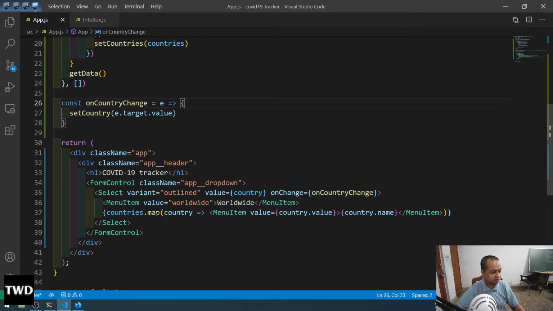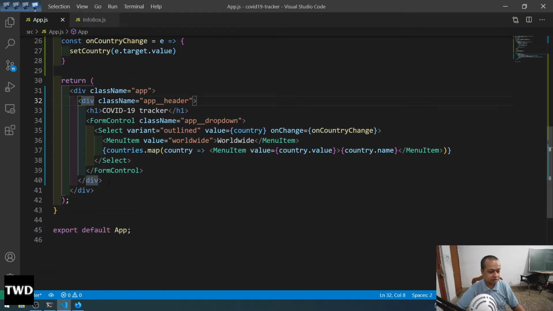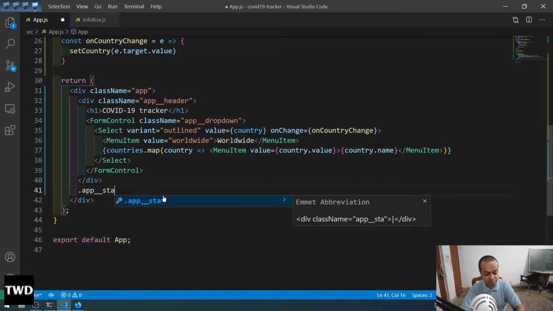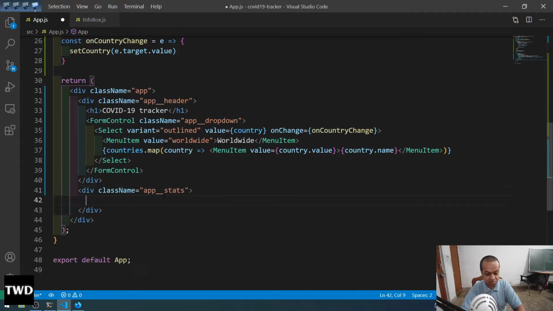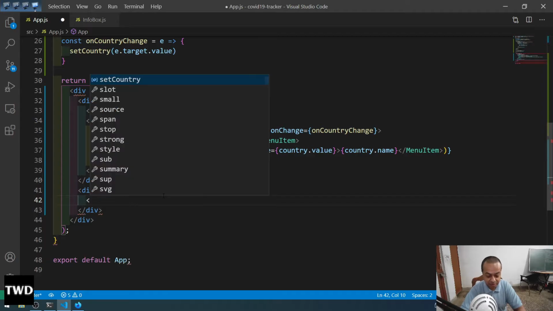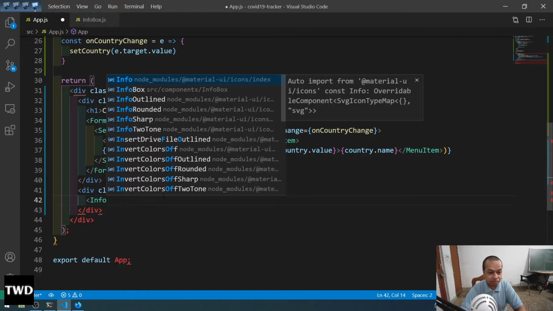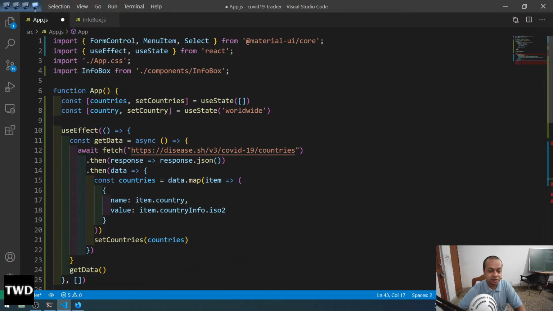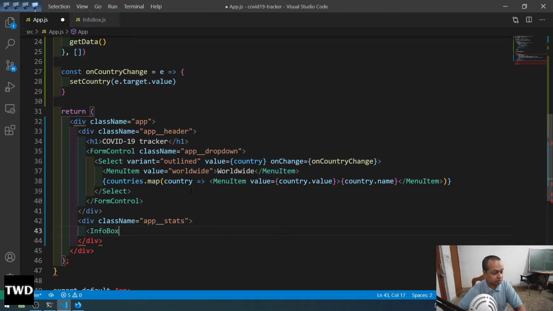Let me save it, and then we will go back here to our app.js, and after this app header is there, and then dot app stats I will do, and here I will call our info box. So it is showing me. I will press enter. Let me confirm it is done. Yeah, it is done. Info box is done. So we have to pass 3 things here. So title will be coronavirus cases.